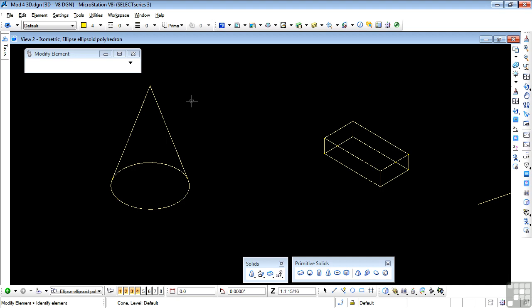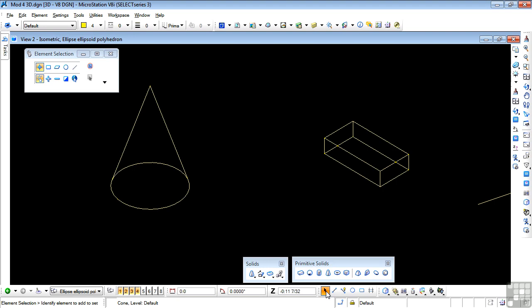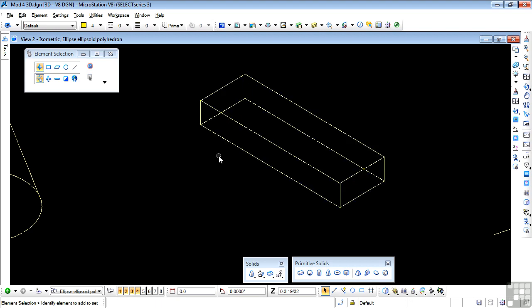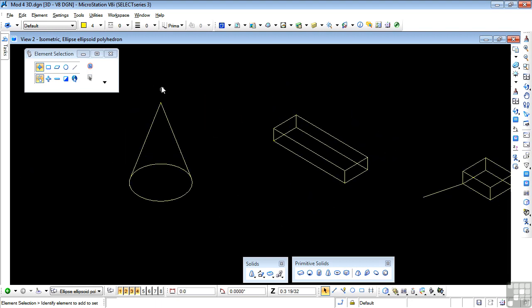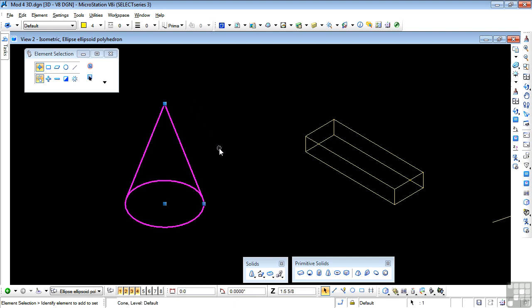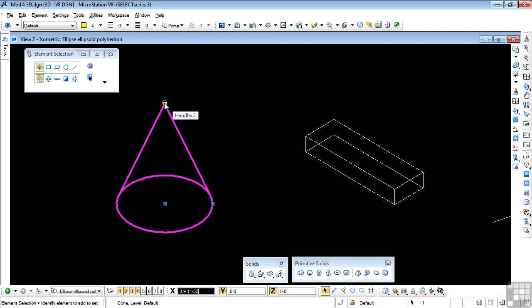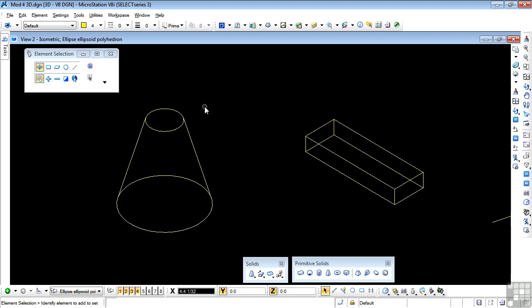And the last thing to look at are the element handles. So if I start my element selection tool and I select the slab, I can actually grab a handle and change its orientation and change its size. So that works okay. Let's try it on the cone and see what happens. There are the handles. I can change the size of the base. And when I drag this handle, it becomes a truncated cone. In other words, I can't change the sharp vertice.